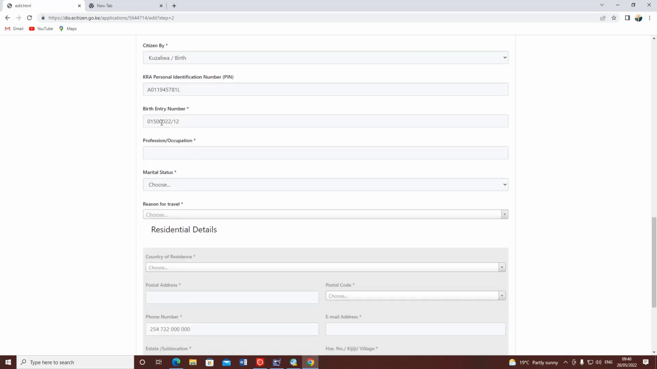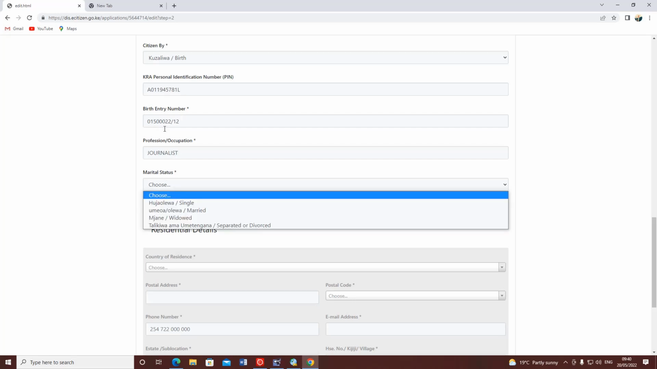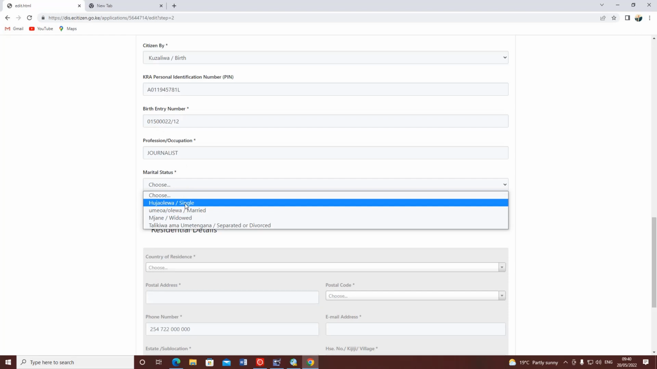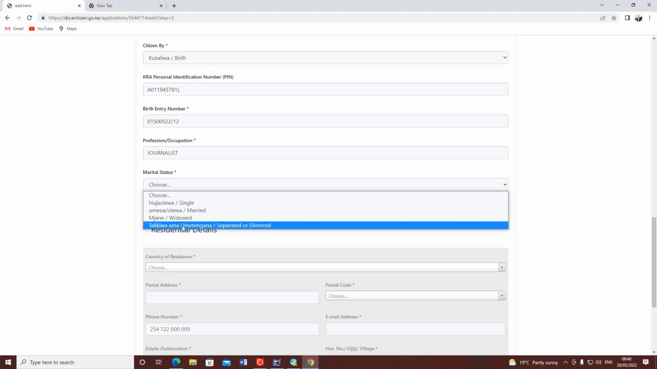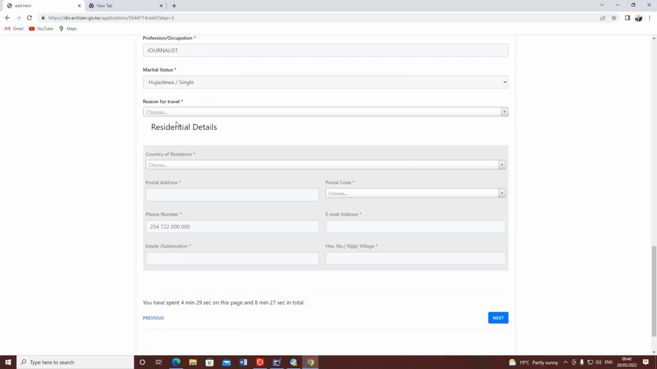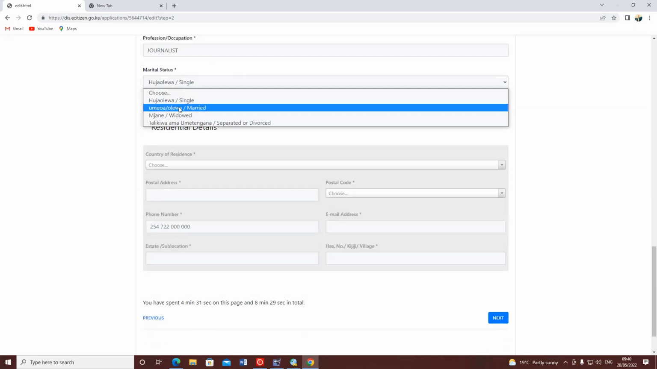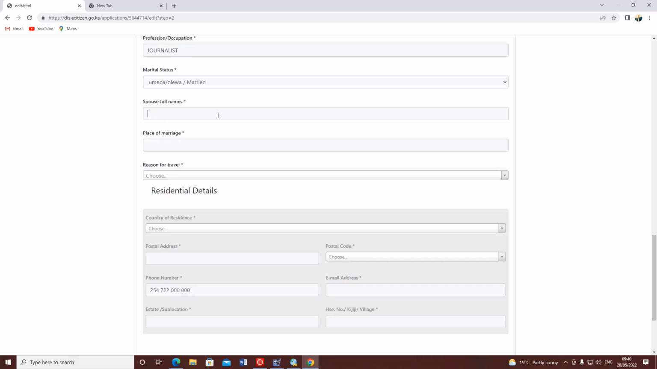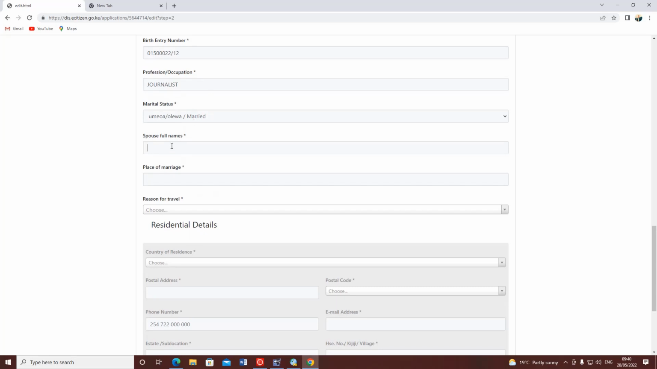Your professional or occupation. Mine is journalism. I'm a journalist by profession. Are you married or not? If married, remember you need to provide more details, like the name of your spouse, your husband or wife, the place where you got married, and all that. So in my case, it is single, and I choose single.